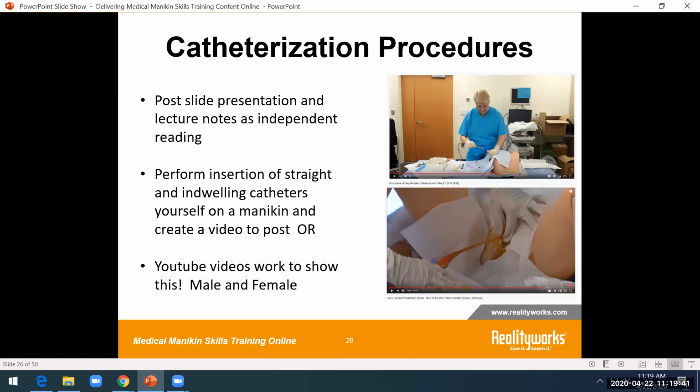Now for procedures, we have, of course, a slide presentation and content with the facilitator guide notes that could be prepared and shared with students for that independent reading. That's probably the most efficient way for them to get access to the content. However, there is a part of the lesson, if you were in person, where the instructor demonstrates the procedure. Again, the best you might be able to do here is get good videos that show the procedure, or create your own video using your mannequins and task trainers.